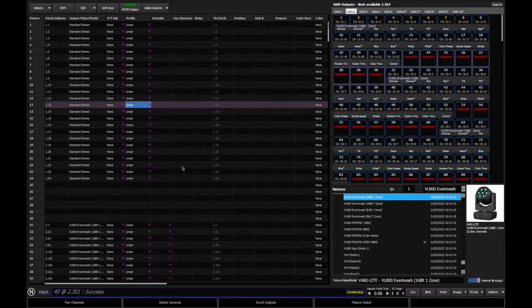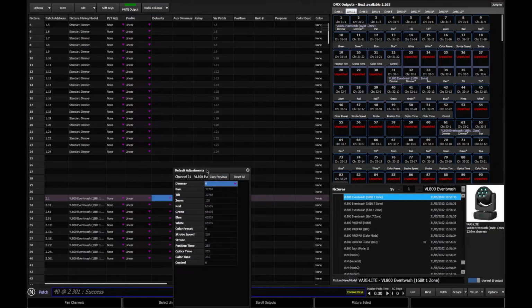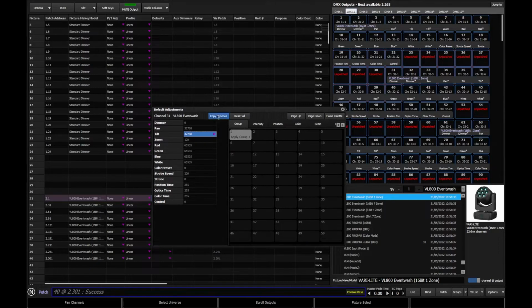You can also adjust the fixture defaults. So I'm going to click on the defaults option for one of my event washes in the defaults column, and that's going to open the default adjustments window. So you can see here all of the parameter defaults, and if I want to, I can go in and edit these if needed.